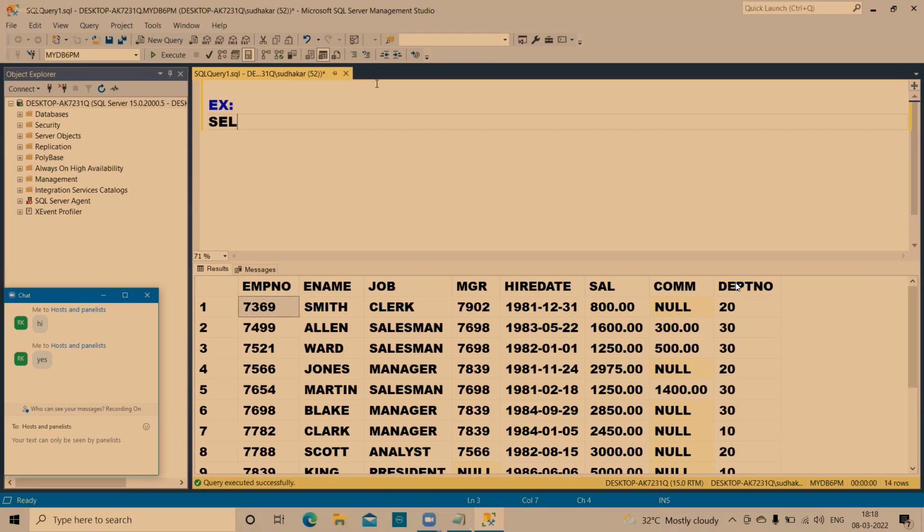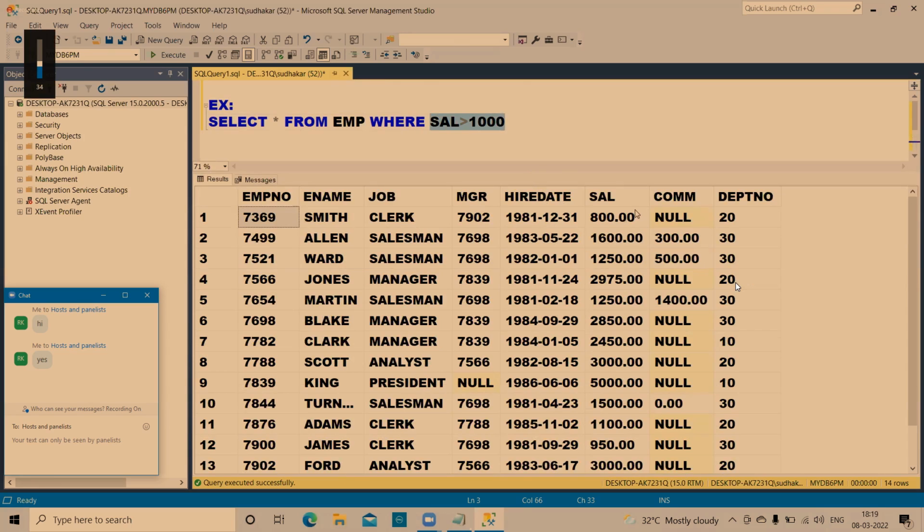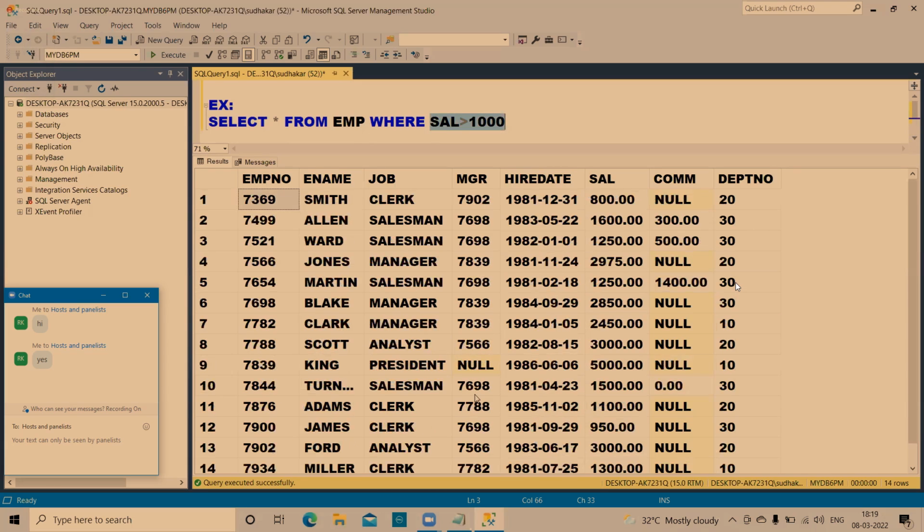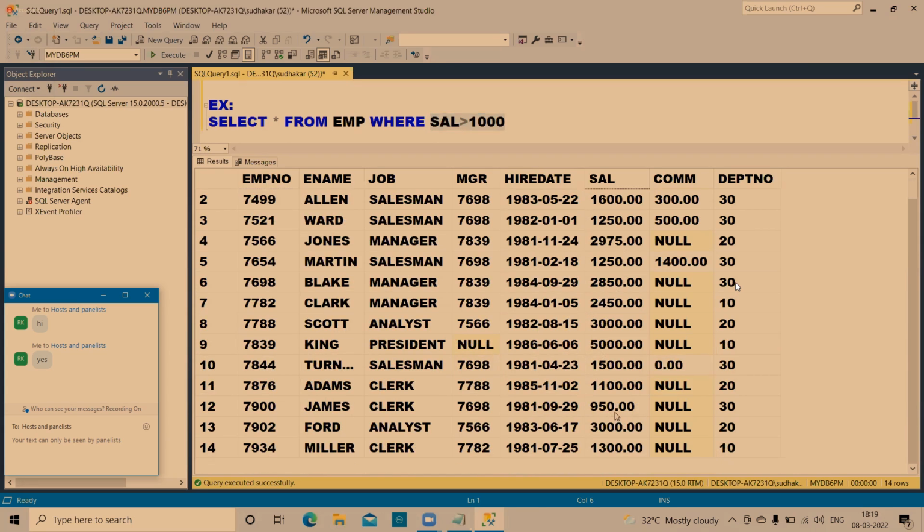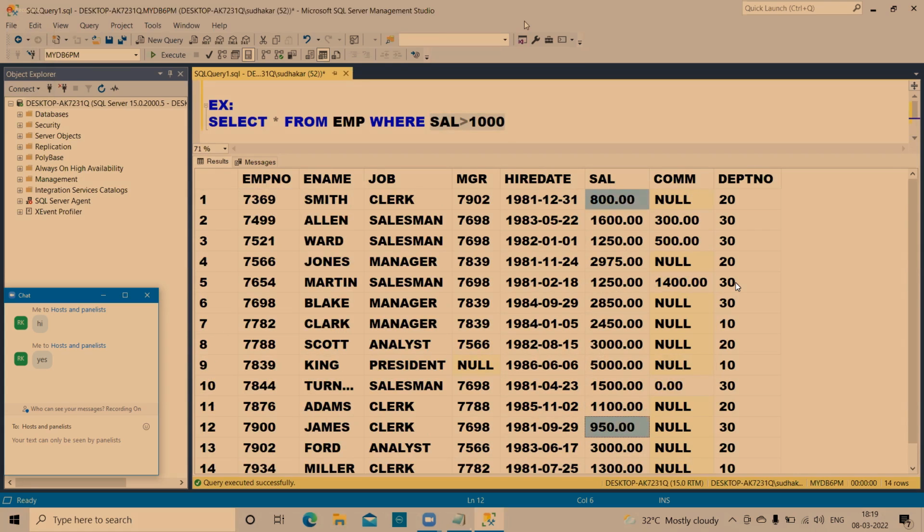So my example: select star from EMP. First of all, we should take the salaries that are more than 1,000. The people with salary more than 1,000, I first need to filter from this table. Out of 14 rows, how many people are there? More than 1,000 means, except 800 and 950, the remaining people all have more than 1,000. So it means we have 12 people here.